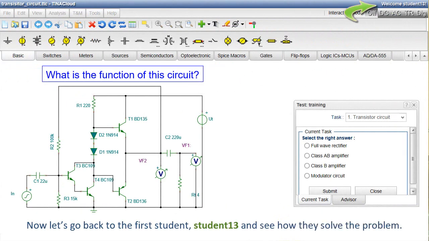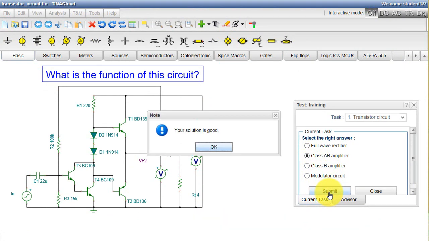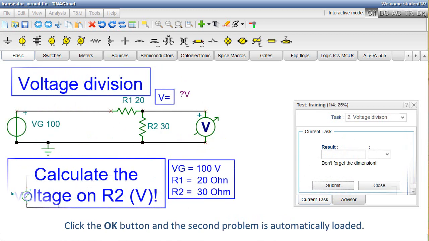Now let's go back to the first student, Student 13, and see how they solve the problem. What is the function of this circuit? Let's select the right answer, which is Class AB amplifier, then click Submit. The Your Solution is Good message appears on the screen as expected. Click the OK button, and the second problem is automatically loaded.